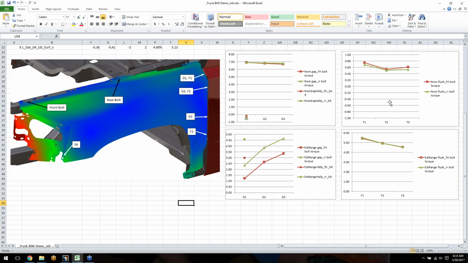Looking at the flush measurements, the 2 charts on the right, it doesn't show much difference between the 2, and that makes sense because we do have a locator here which pulls the fender in, so that controls the flush for this flange. So the flush is not going to be influenced by whatever happens with these bolts.